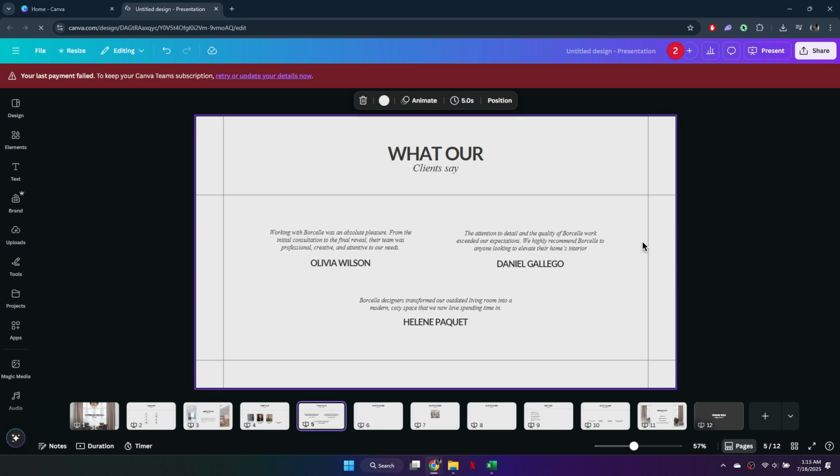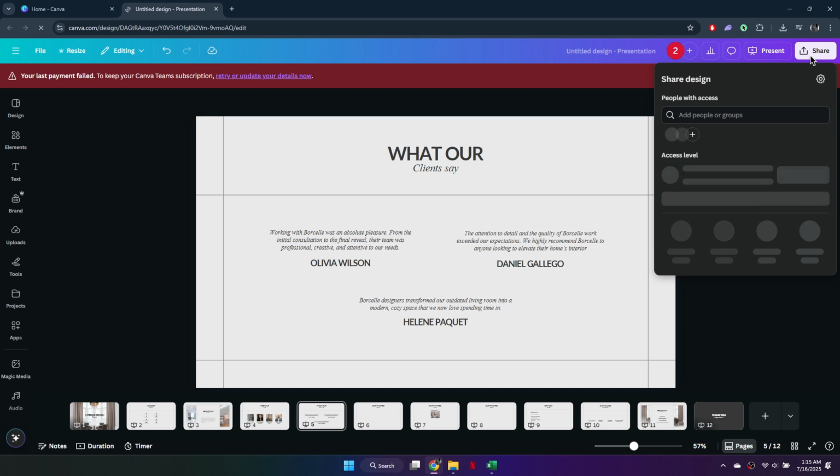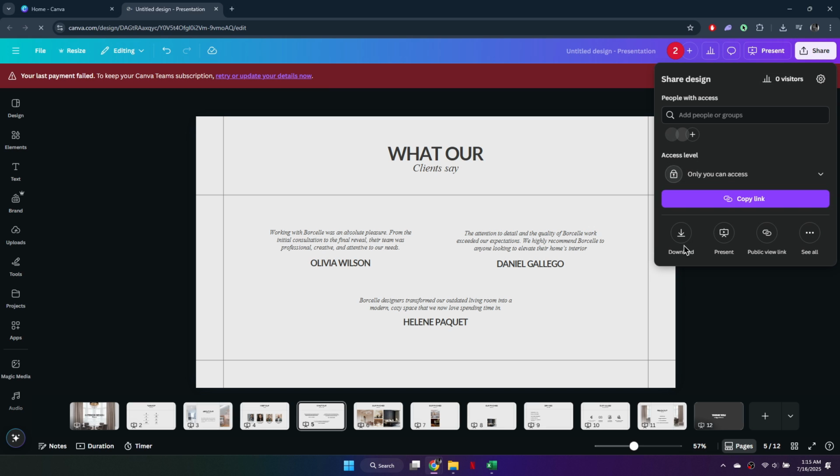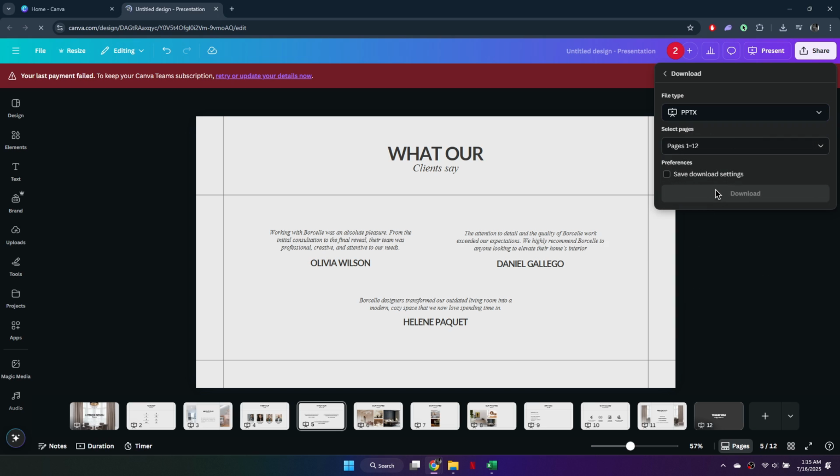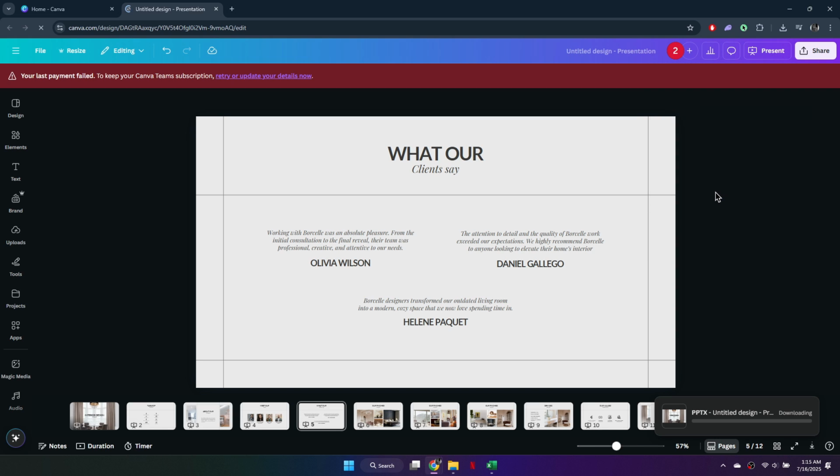Now, to embed it into PowerPoint, go to the top right corner and click Share. Then select Download. Under the File Type option, choose Microsoft PowerPoint. Click Download and Canva will begin converting your presentation into a PowerPoint file.